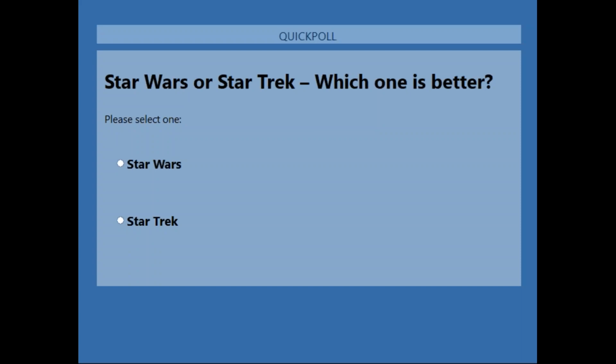So please let us know, are you a Star Trek fan? Are you a Star Wars fan? You have to pick either one of them. And then I will show you later how we can visualize that in a good way in Dundas BI.